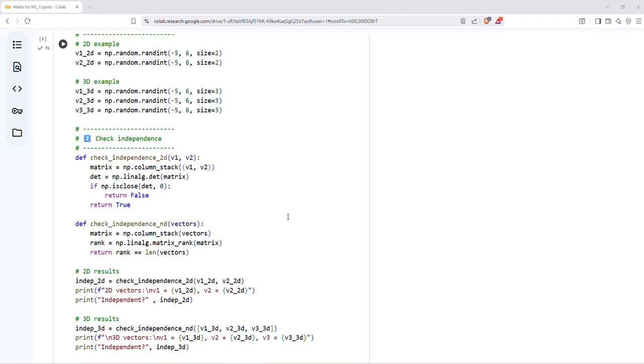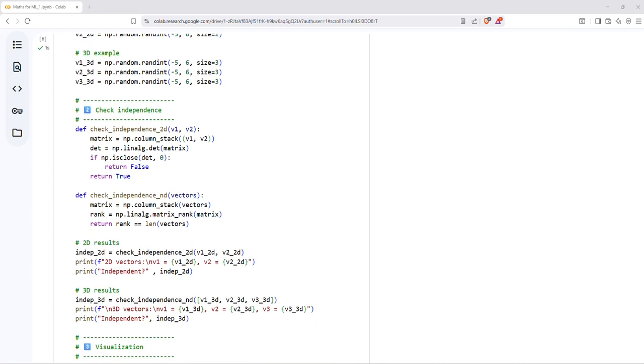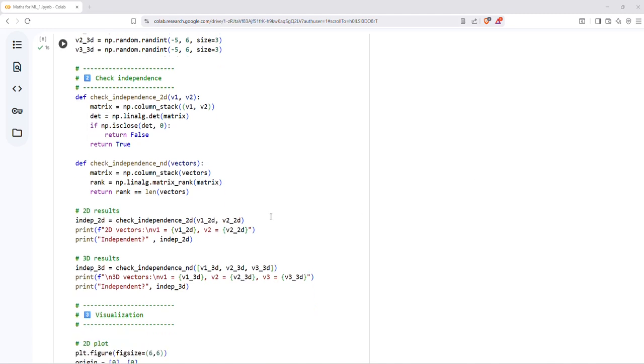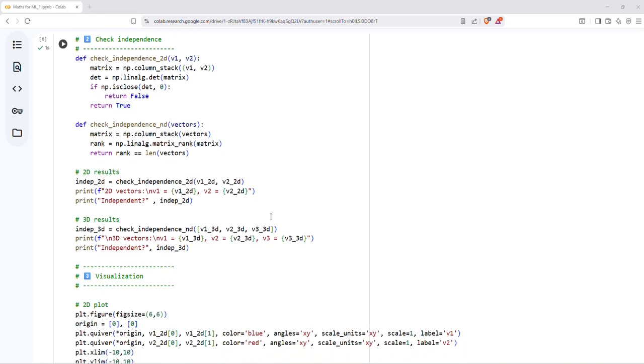In higher dimensions like 3D, we use the matrix rank. We stack the vectors as columns in a matrix and calculate its rank. If the rank equals the number of vectors, they are independent, otherwise they are dependent. After checking the independence, we print the vectors along with whether they are independent or dependent. This gives us a quick numeric verification.